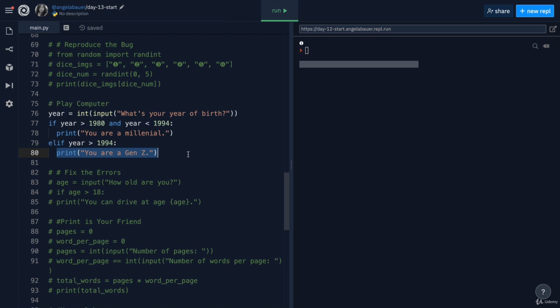You're a millennial, you're a Gen Z, you're a baby boomer, and this comes from a lot of the history of the US. But nonetheless, I want you to run the code and I want you to see what happens when I put in 1994. Absolutely nothing. So we have our bug right there.